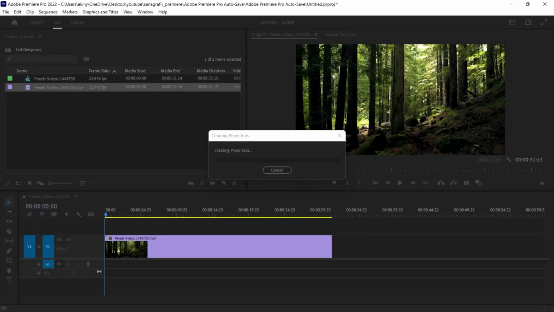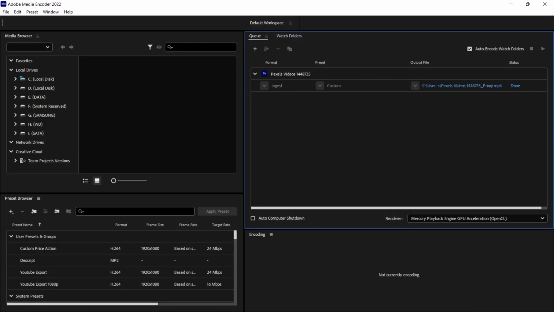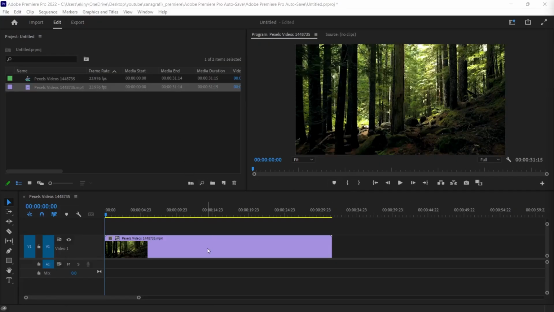But this conversion will be done through the Media Encoder program. What does this mean? If you want to use a proxy in Premiere, you need to have the Media Encoder program installed on your computer. Look, the status is done, which means it has converted this video. It has successfully completed the conversion. We can close this window.